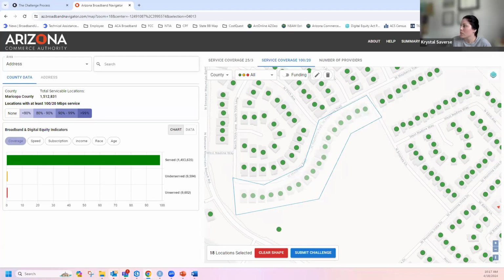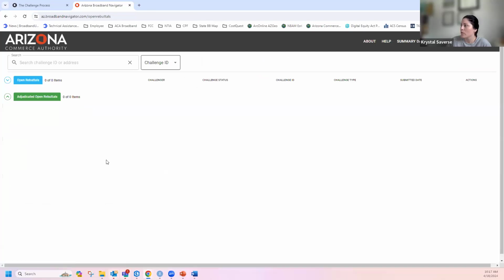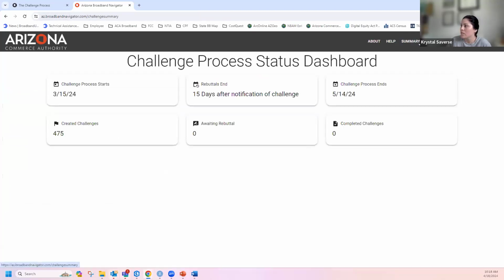The challenge dashboard looks similar to this open rebuttal. It'll have your challenges shown here, and challenges currently being rebutted, or challenges that you need to rebut. Notice there's a couple of different dashboards. Here is the summary dashboard. This is the status of all challenges in Arizona to date.